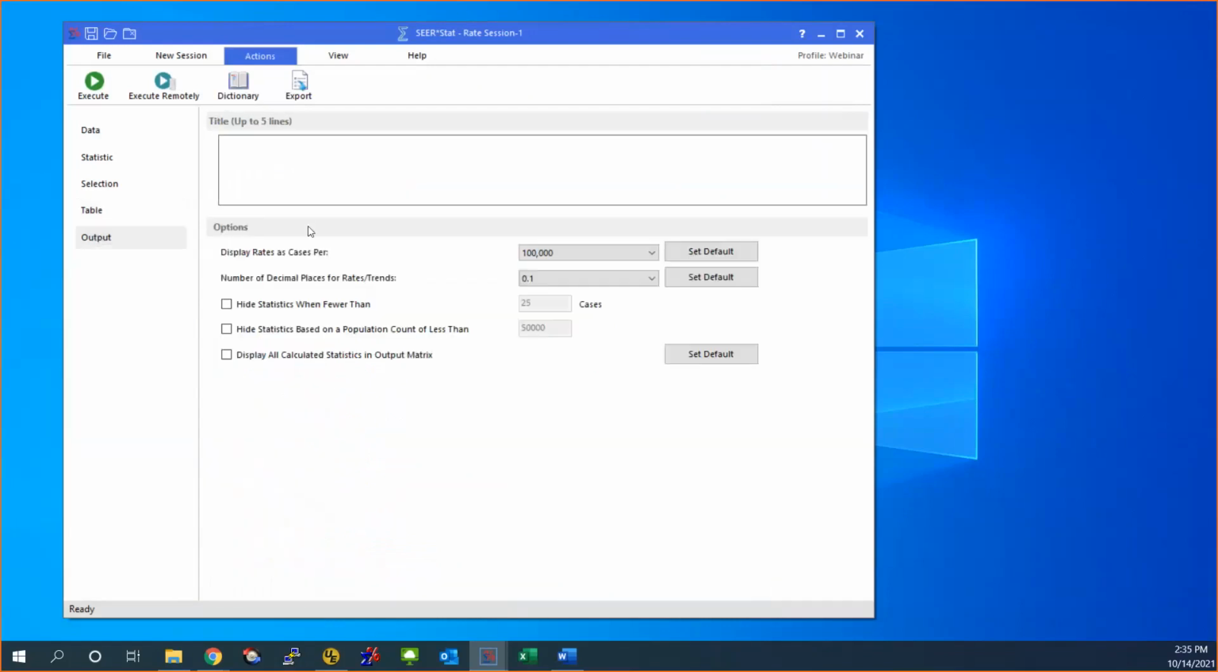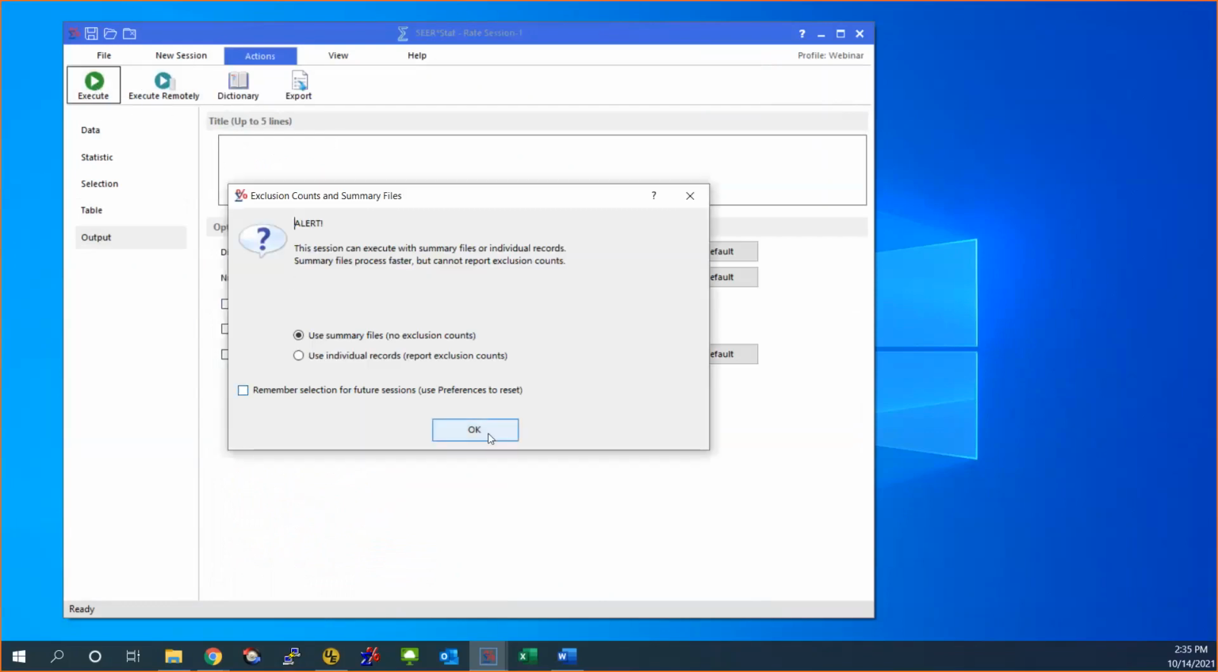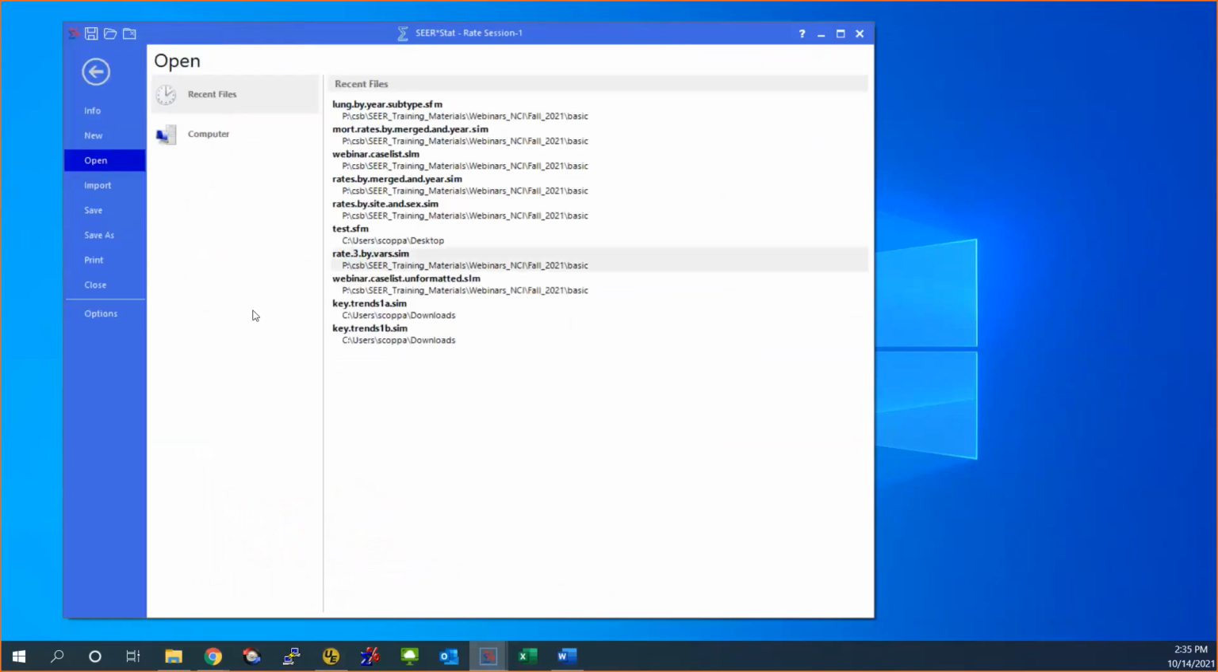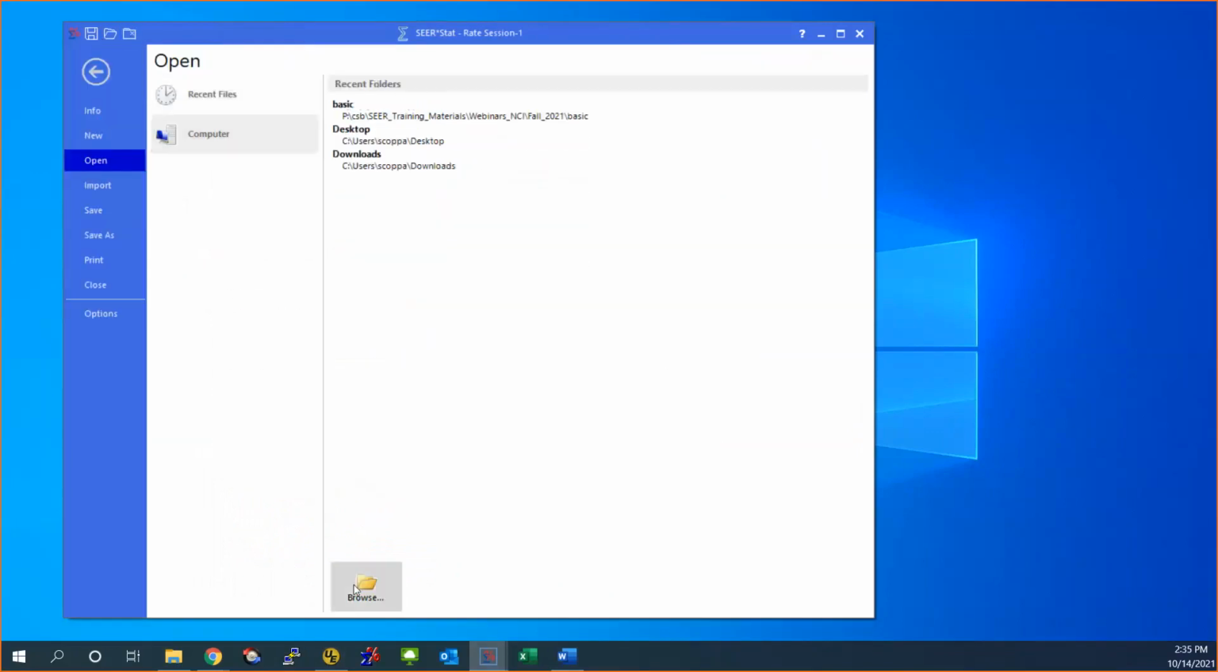Output tab, I'm not going to spend any time. I could type in titles and change things. I'm just going to get this executing. And while that's executing, I'm going to go ahead and open up a saved version of this. So I will go to the open, computer, browse.